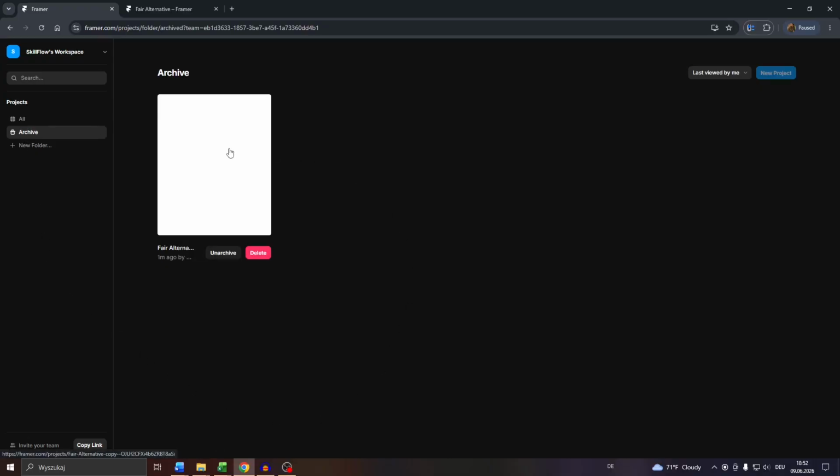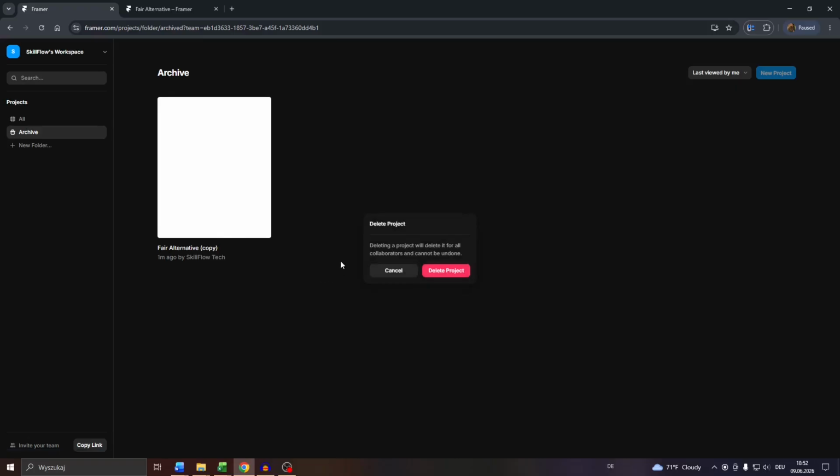Hover your mouse over the given site project, and then you have two options: unarchiving it, or restoring, or deleting it. And as you can see guys, if I click into this button, I can't undo this, as you can see. So the site project will be deleted, including all website content. All collaborators will lose access to the site project.